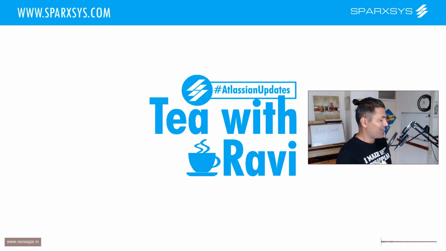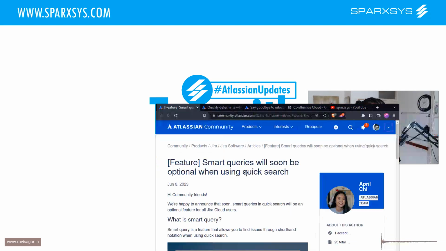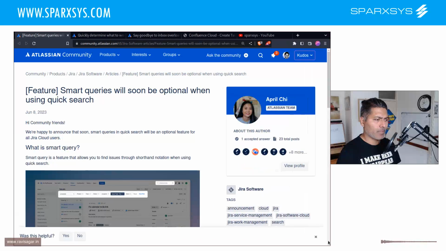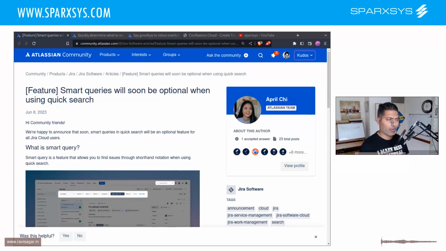All right. So let us go through some of the recent updates from the Atlassian ecosystem. And the first update is about smart queries in Jira. Now I'm not really sure if you ever tried or if you ever noticed, but there is actually this feature in Jira where you can perform search, of course, by typing in what you're looking for.